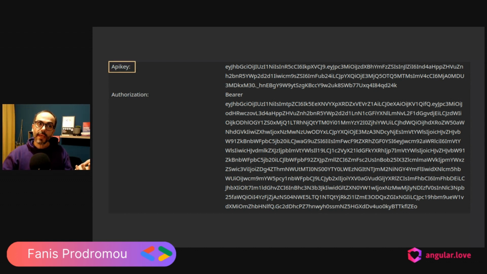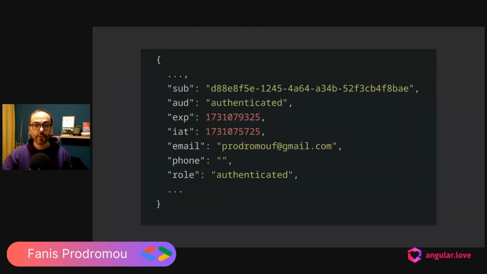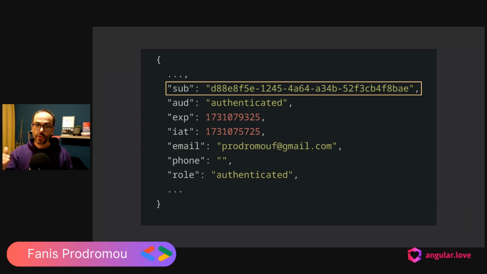The first one is the API key, which is the actual API key that we have to use, and this is part of our environment.ts file. And the other one is the authorization, which is the user authorization token, and this is a JSON Web Token. Okay, so let's now try to decode this JSON Web Token and see more details. Let's focus only on this one, which is a UUID, and this is actually the user ID, and also on this property role, which is authenticated. So we have the user ID and we have the role of that user.